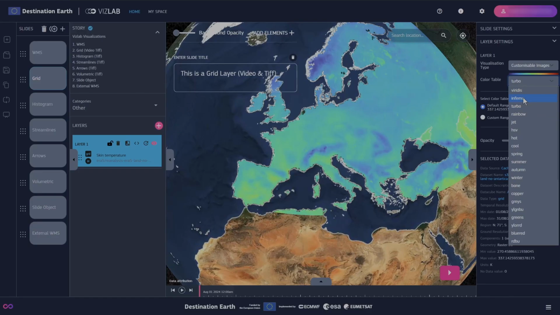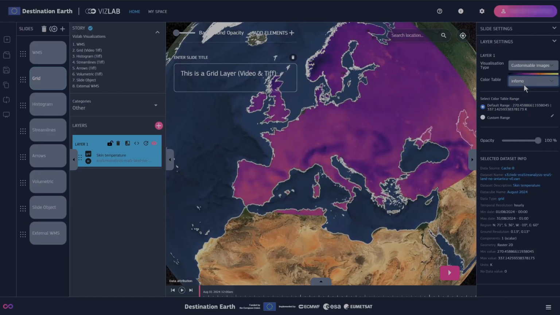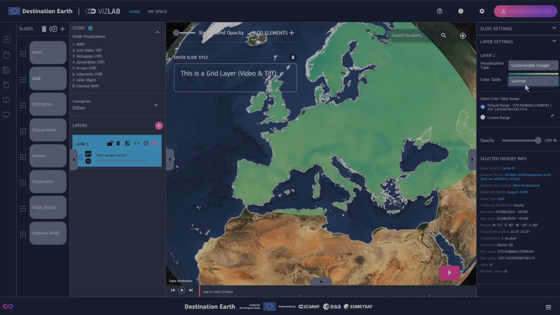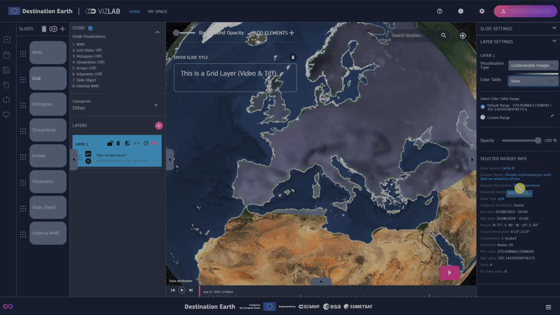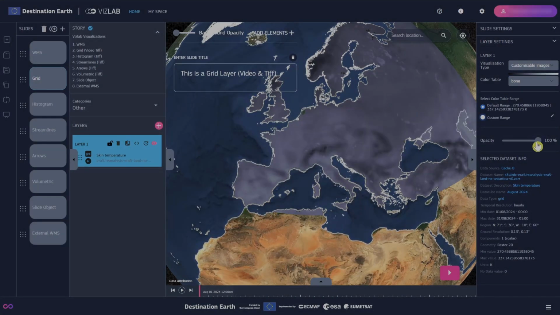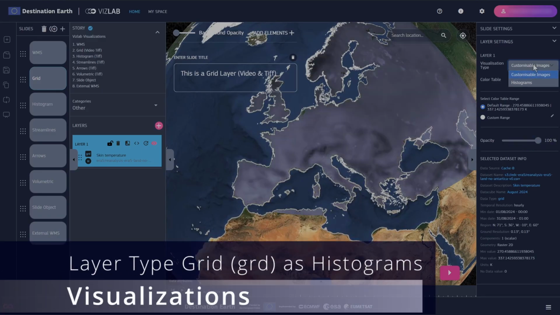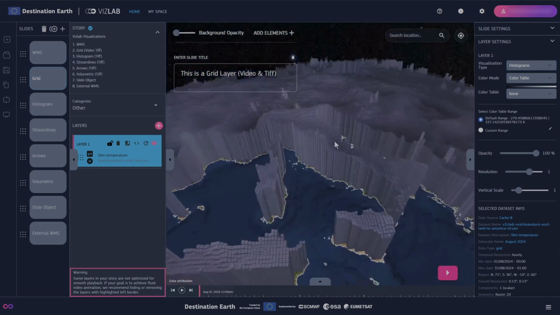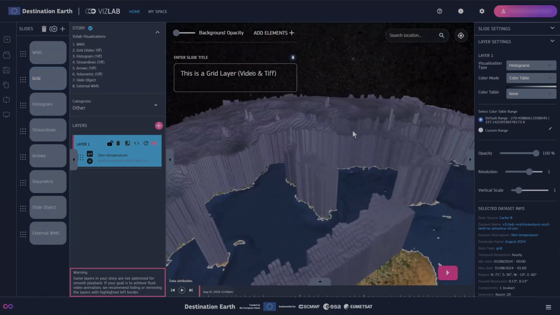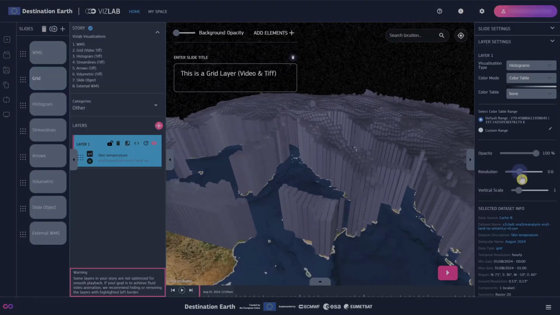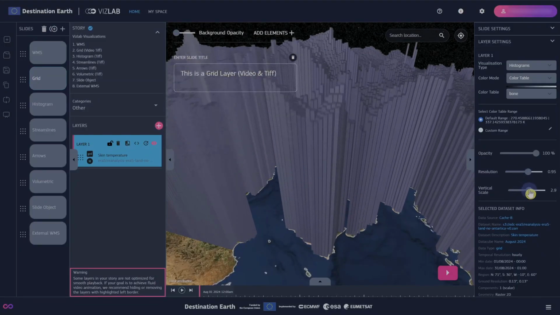Here, you can deeply customize the visualization by adjusting settings like color tables and fine-tuning the minimum and maximum values to properly normalize your data, in order to allow comparison between different data sources with coherent visualization parameters. For grid data, you also have the option to view the layer type as histograms. In this mode, you can apply a color table or a single solid color and easily adjust both the grid resolution and the vertical scale.